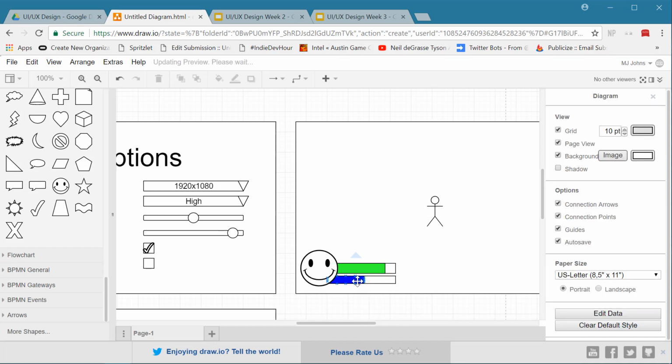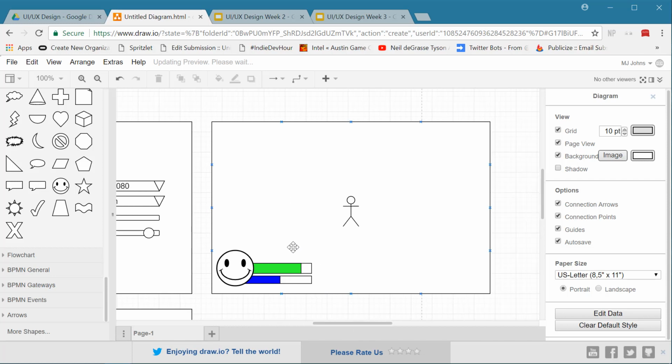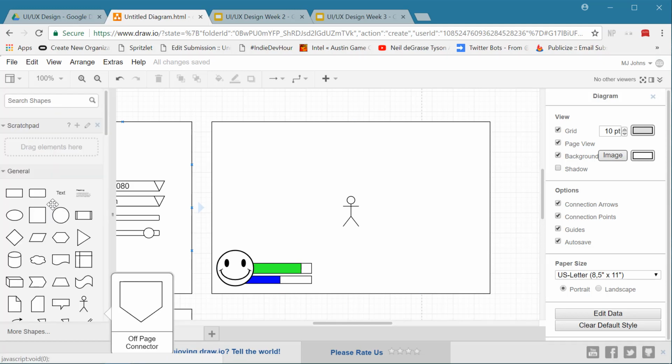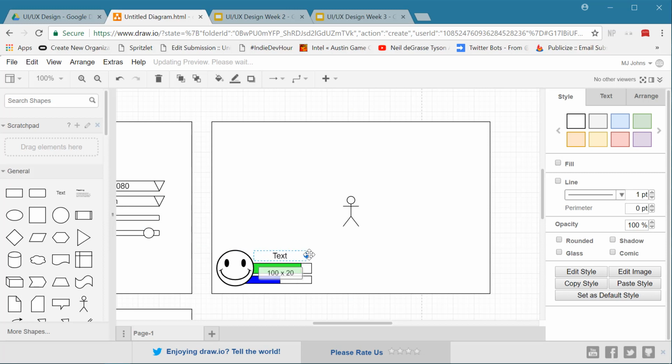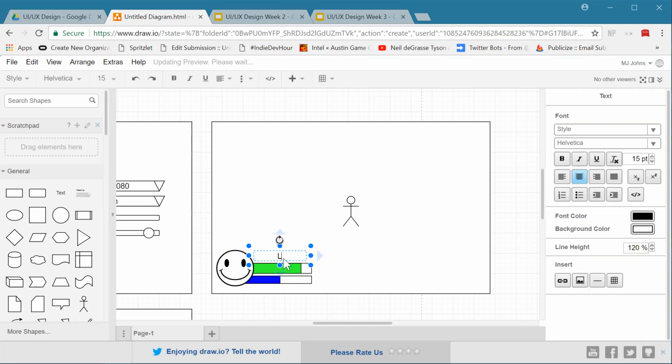So this will be health, mana, and I might also want to have my player's level on here somewhere. So if the player can level up, they can see what level they're at. So I'm going to bring a text object over here. Let's say they're level 26.